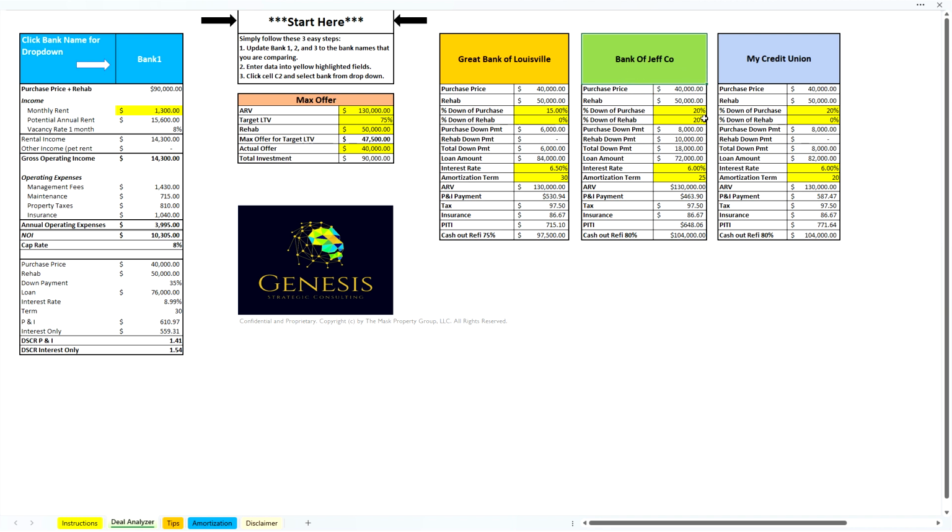Then the Bank of Jeffco, they do kind of a standard lending of 80%, which means we have to put 20% down of the purchase, and they fund 80% of the rehab. So we have to have 20% of the rehab as well for that loan. Now, My Credit Union, they have a required down payment of 20%, so they fund 80% of the deal, and they will do 100% of the rehab.